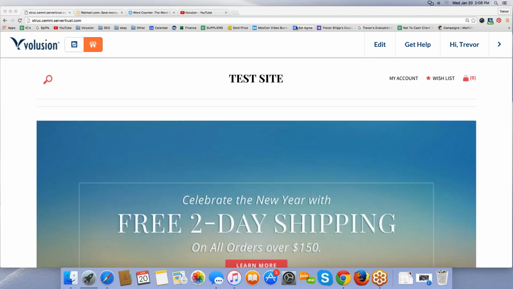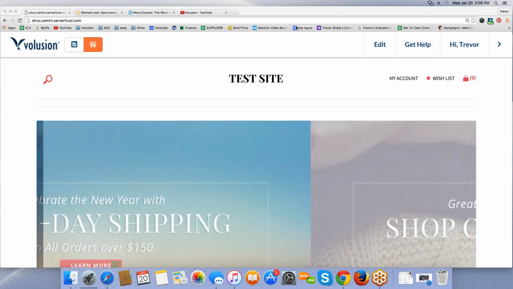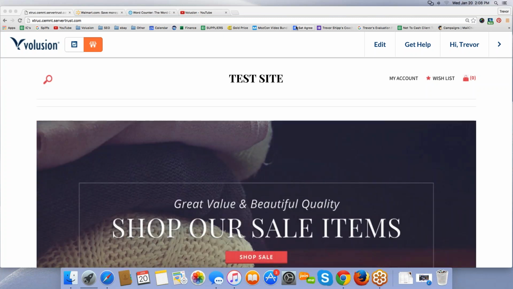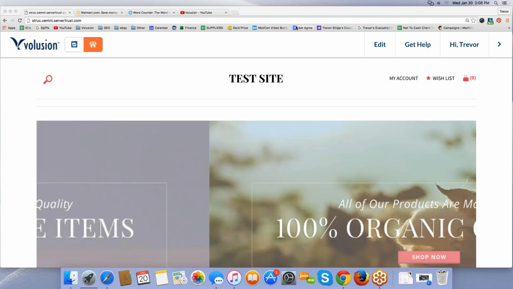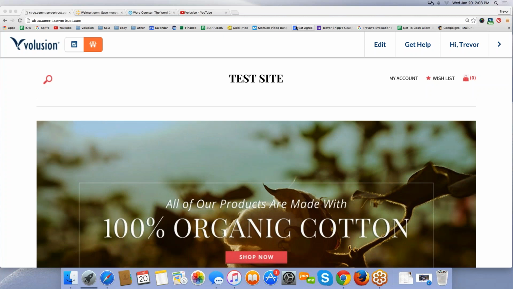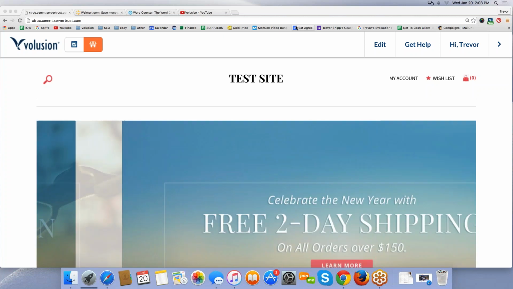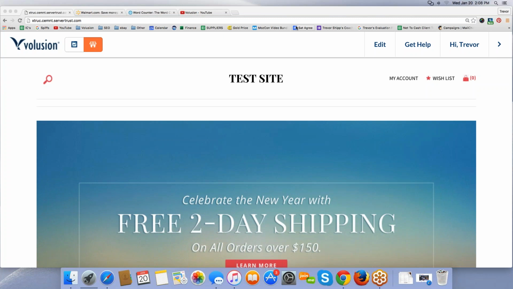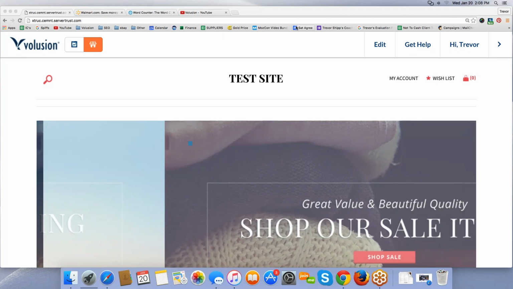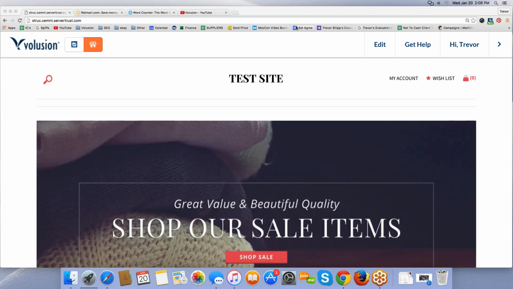My name's Trevor, and today we're doing product adding on Volusion. Volusion being your website software you guys are learning about right now, and this is going to show you specifically how to add individual products from your supplier to your Volusion website.